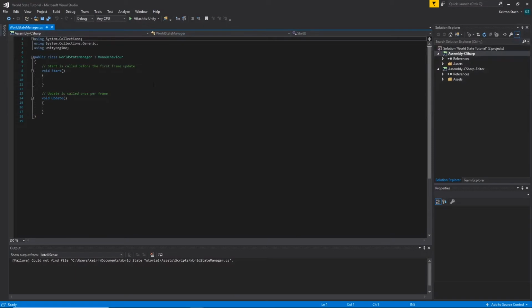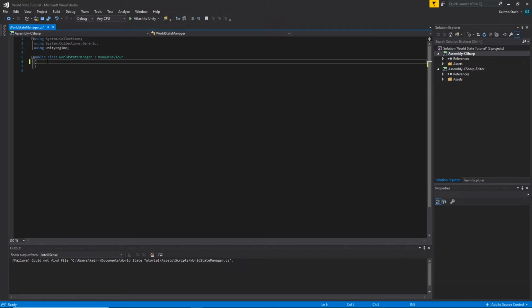Once we've done that, we open that in Visual Studio or any script editor or IDE that you prefer. So we're going to get rid of the Start and Update methods. We're not going to need them. We're going to make this a static class as we actually don't want it to inherit from MonoBehaviour. This is just going to be a class that anything else can access. We also want to make a class that holds our data called WorldState, and our WorldStateManager is going to have an instance of that.